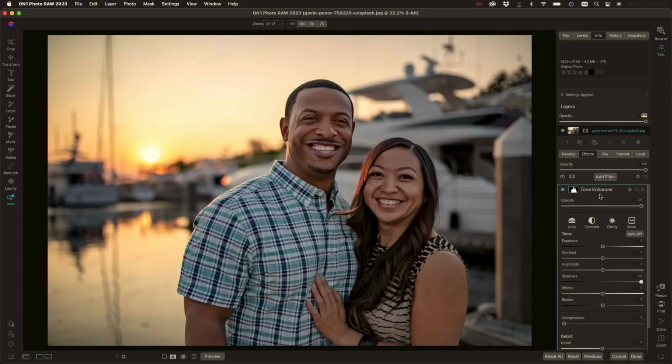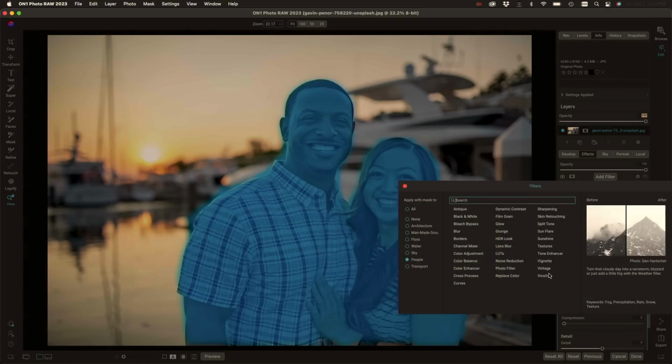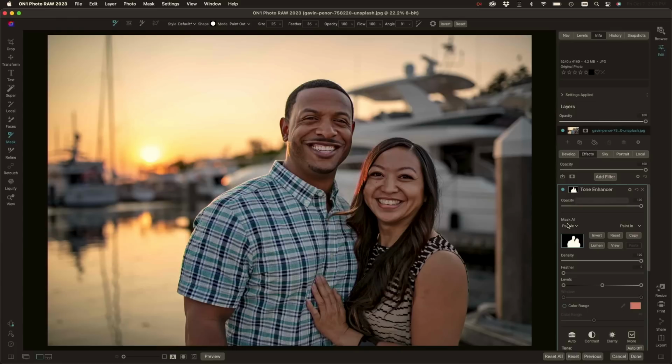So watch. I'll just add another filter here. This time I'll pick people again, but I'm going to add that tone enhancer. And up here, when I click on my mask icon, you notice there's a new control in here called Mask AI. You see it's already picked the people. I want to flip it around. Rather than painting in, I want to paint out. So I'm just going to select paint out. Now it's going to put that adjustment on the background instead of on the people.